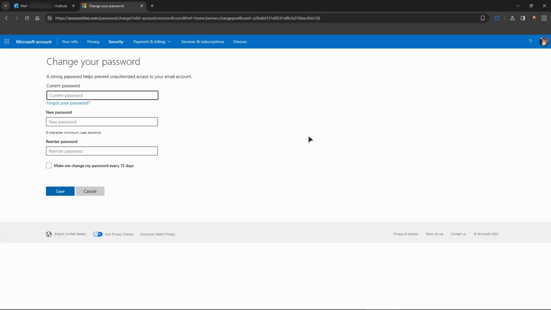As you can see, now I have approved my login, and from here you can just input your current password, the one that's being used on your account at this very moment. And in the next rows you need to type in your new password twice, and then you can either choose or not choose to click on this button here, which will make you change your password every 72 days.